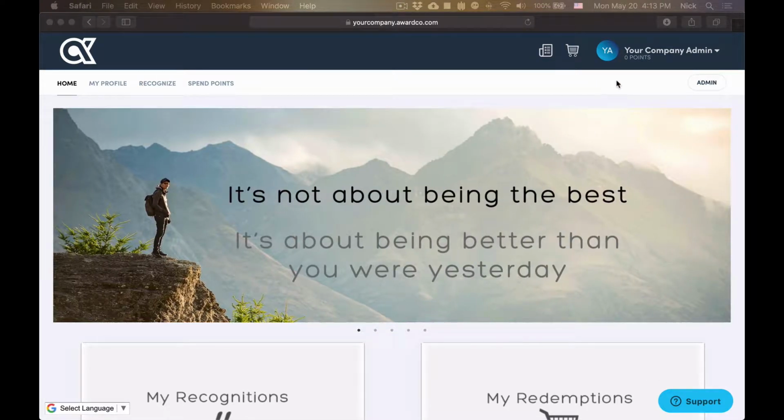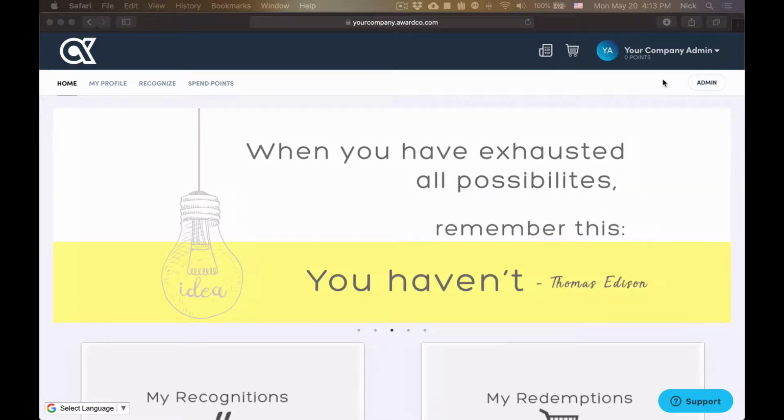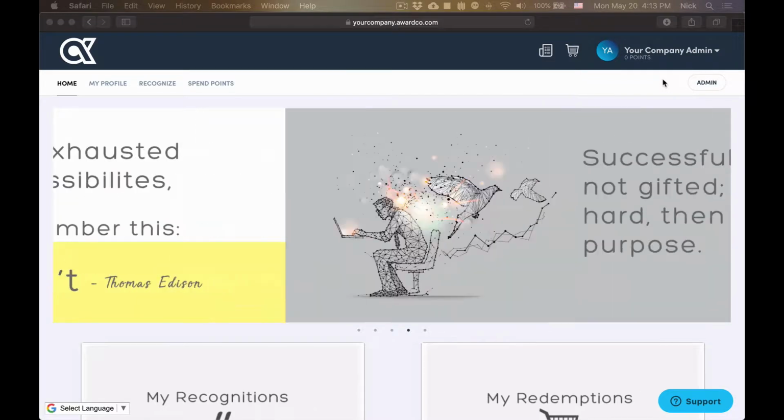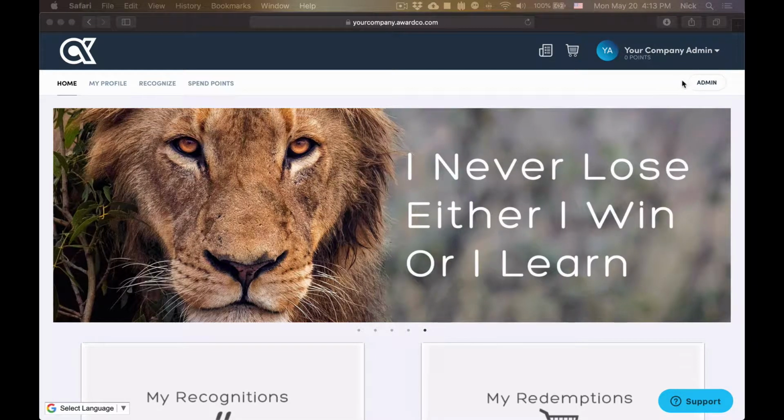The purpose of this video is to walk you, the admin, through the process of adding users to your Awardco professional platform. There are two ways through which users can be uploaded into your platform. 1. Manually by a one-by-one basis. 2. Through the upload of a CSV file containing your entire user roster.